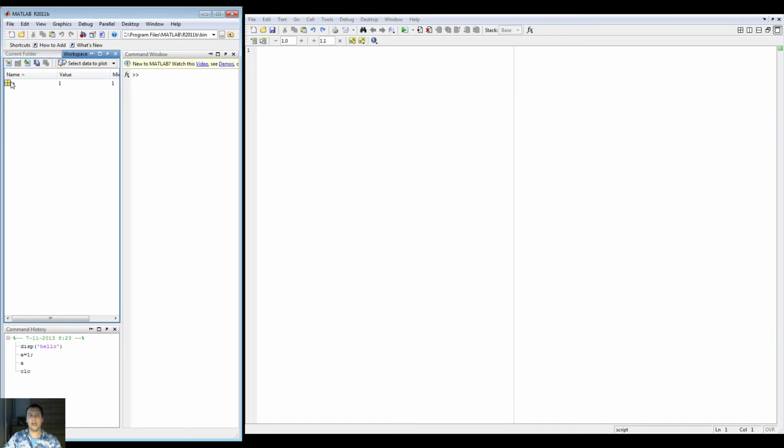So currently I have a variable a with a value 1, and it only has one value. So minimum and maximum are the same. You can also put matrices in there, and then you would see the minimum and the maximum. Down here is the command history. It says everything that you did since you cleared it. And this is our main source of interest. It is the command window.